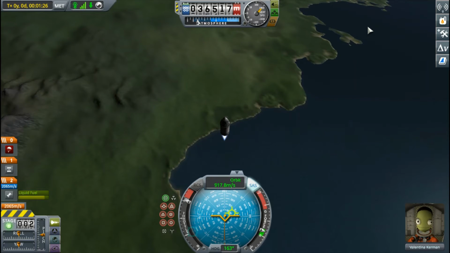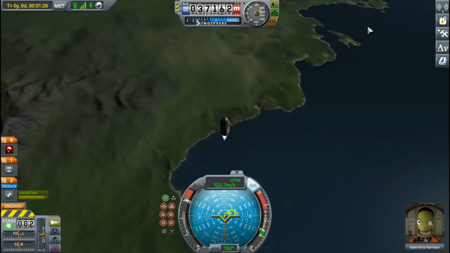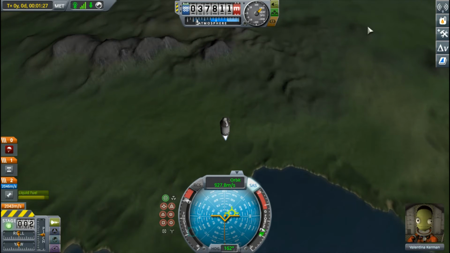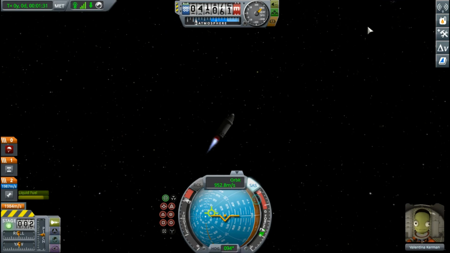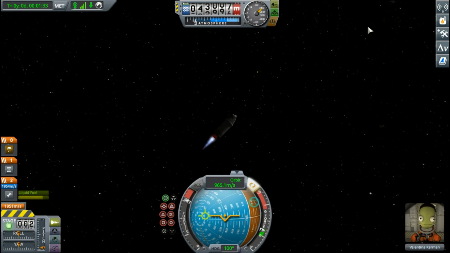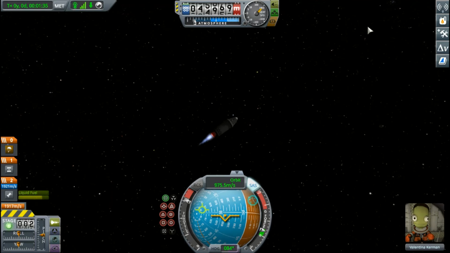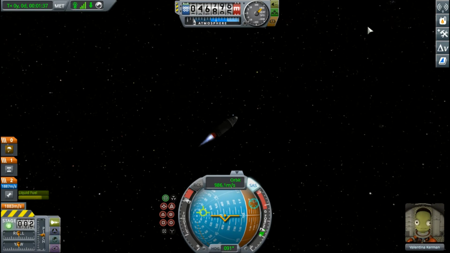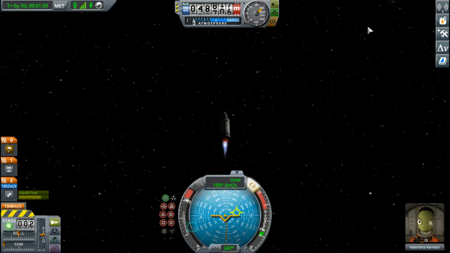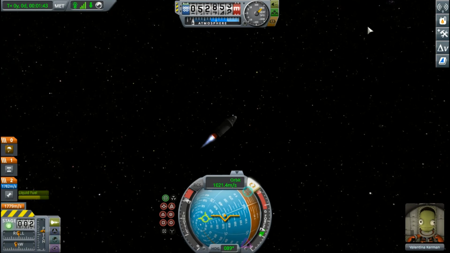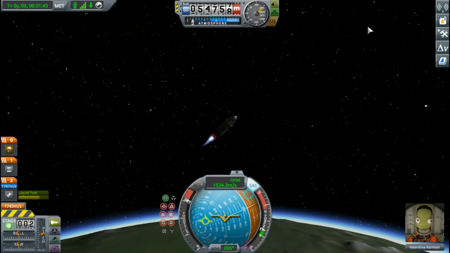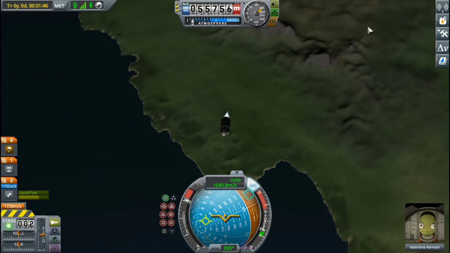Okay, so we decoupled and we're now launching through the atmosphere. We now have the second stage going, and now we can discuss the controls. Press D to go this way, press A to go this way, S to go this way, and W to go the opposite way. So that's how you can control your rocket.